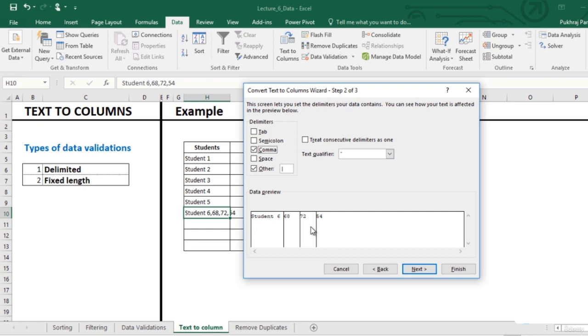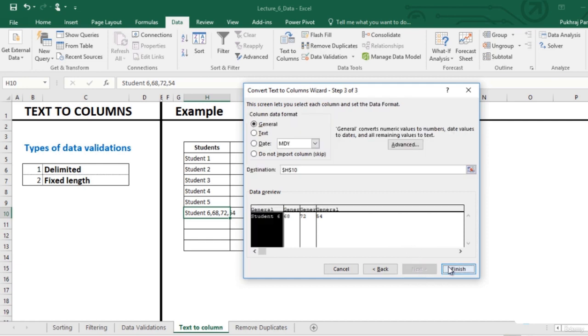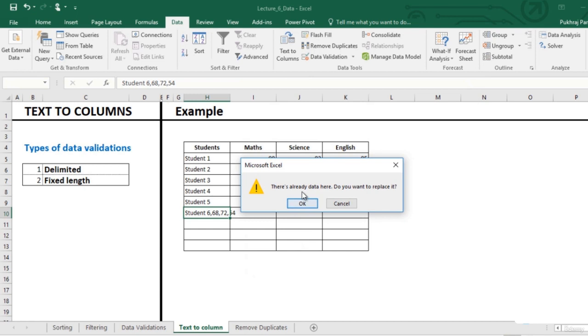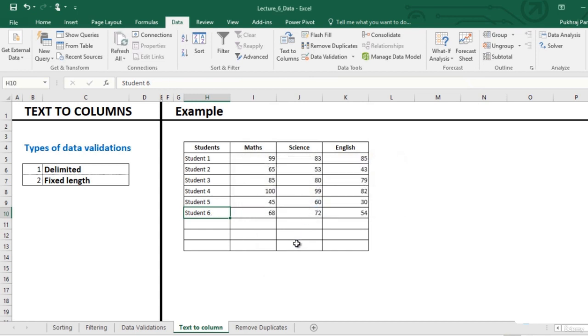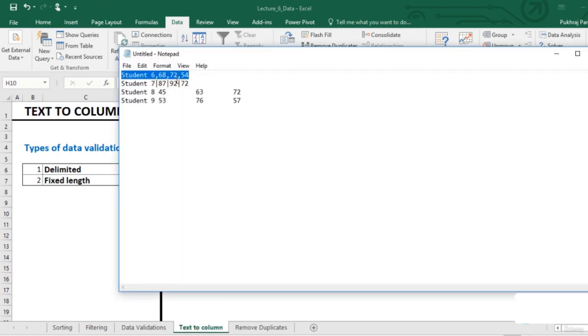You can see the separating lines that Excel has created for us to preview. Click next. Click on finish. You can see that the data is now in the correct cells. Let us do the same for other students also.